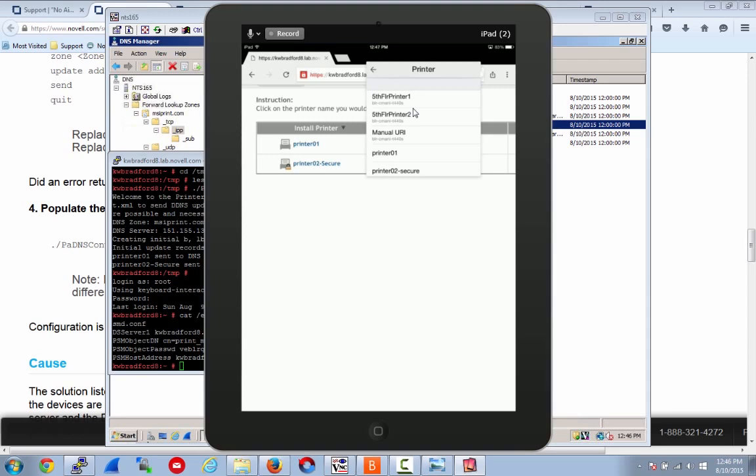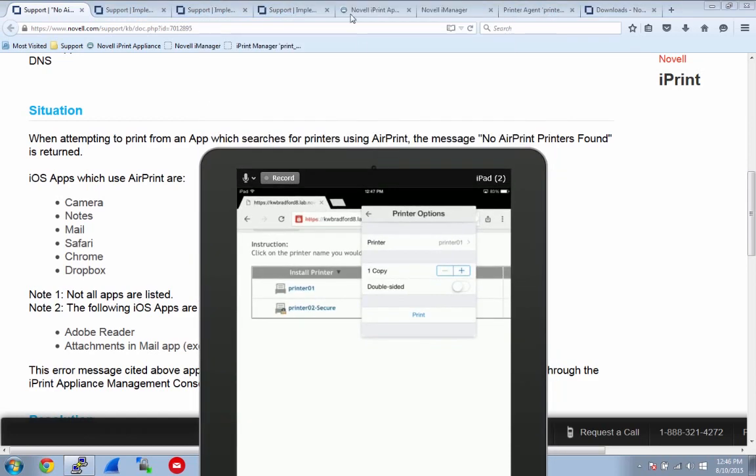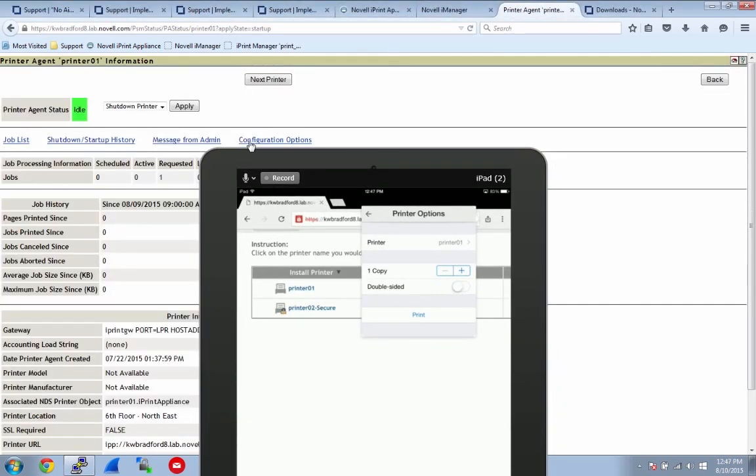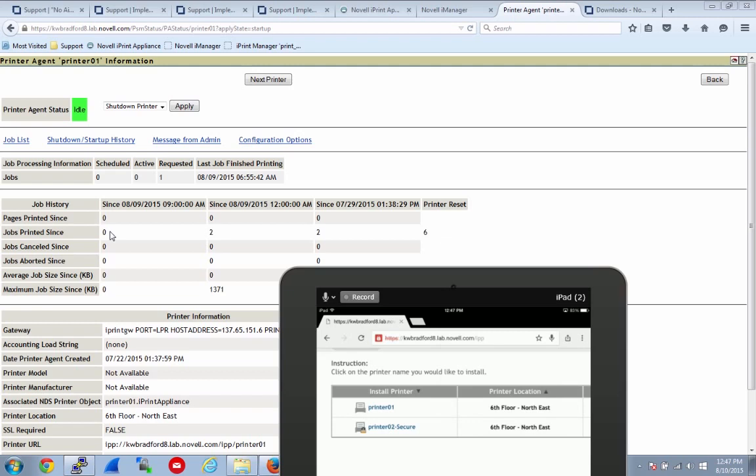Before I submit that print job, let me show you my iPrint stats. Notice how many print jobs. 2 print jobs have come since 12 a.m., but 0 have come since 9 a.m. So I will select print. Print job went through, and I know it because I hit F5 right now. And notice it incremented from 0 to 1, and the older stats went from 2 to 3. That is how you print to a DNS server through iPrint Appliance from an iOS device.